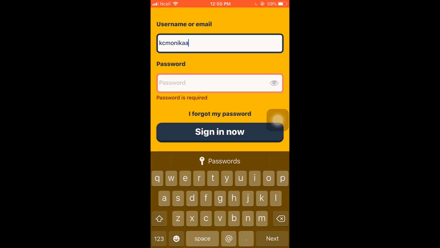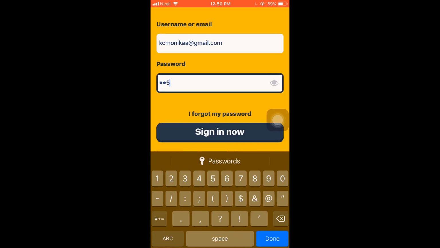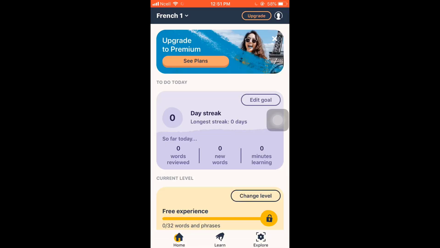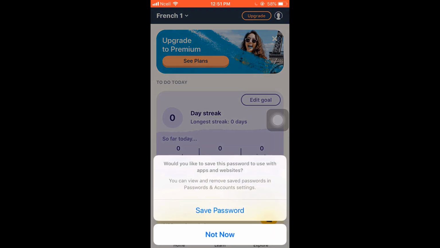Enter your username or email and your password. And when you're done, tap on sign in now. After you tap on it, this way you'll be able to recover your Memrise account.